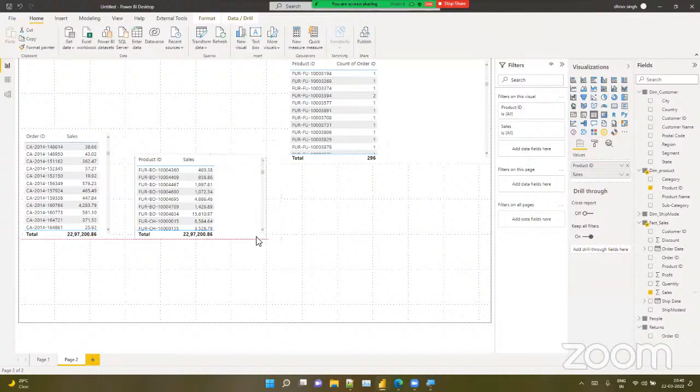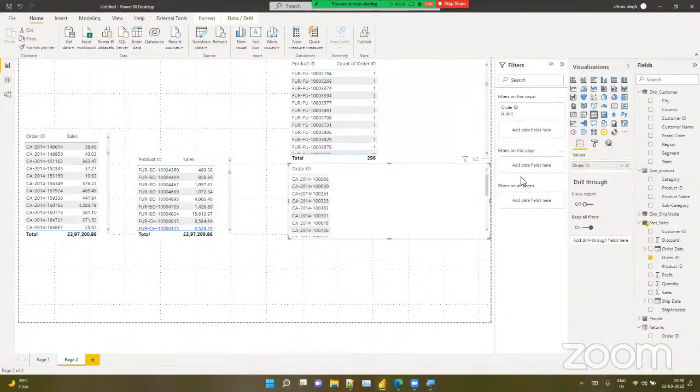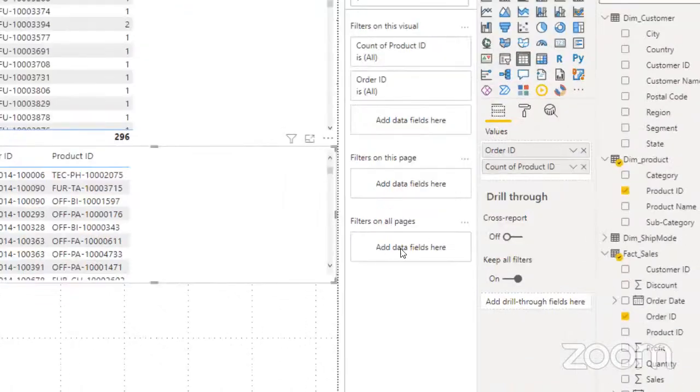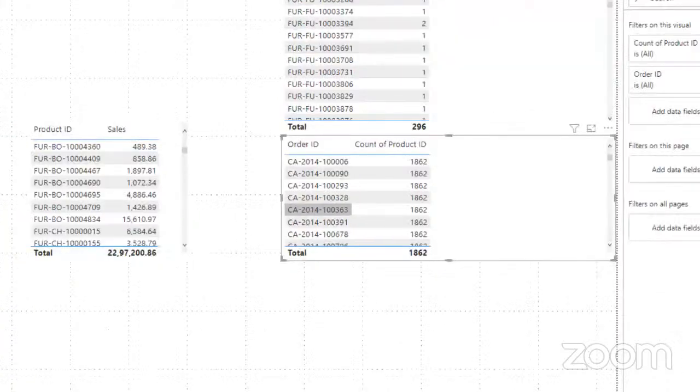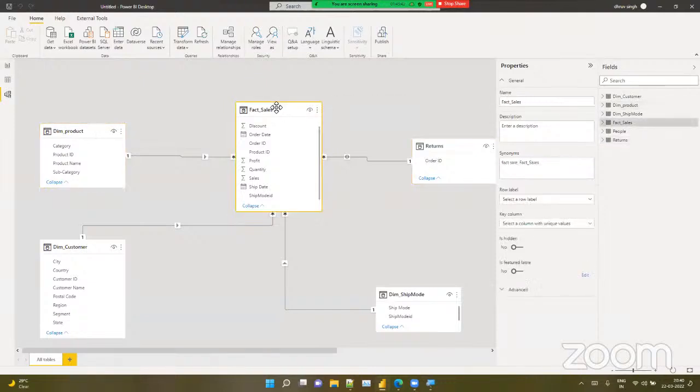Now let's go to the opposite direction. I will check a particular order ID in fact sales, and how many products were there. So I'll drop product ID from the product table and I'll say count. When I do that, again an error is showing up. Why? Because I'm trying to get from fact sales towards product. From the order ID in fact sales, I'm trying to know how many products were sold in a particular order ID.